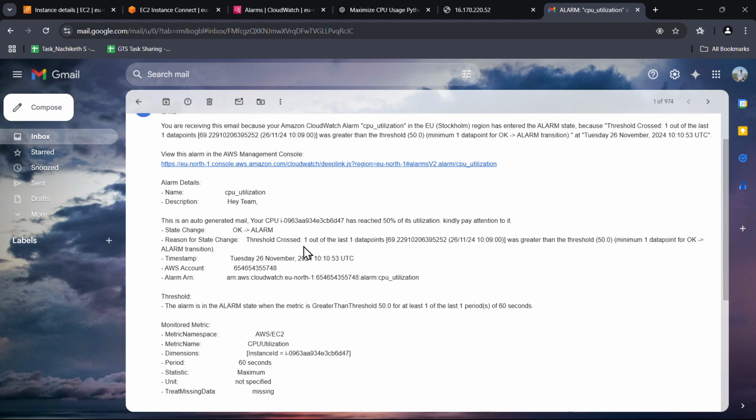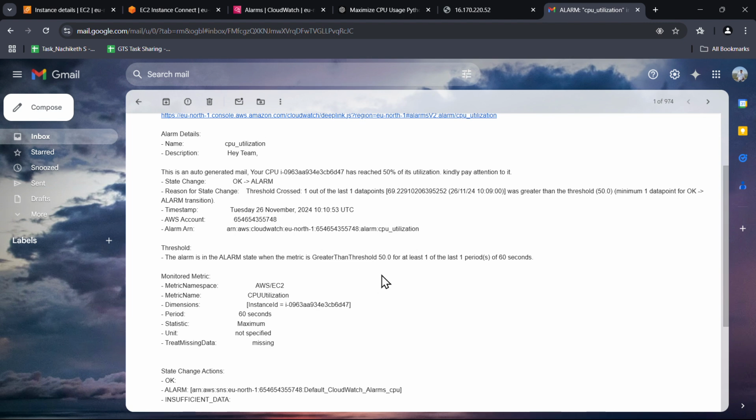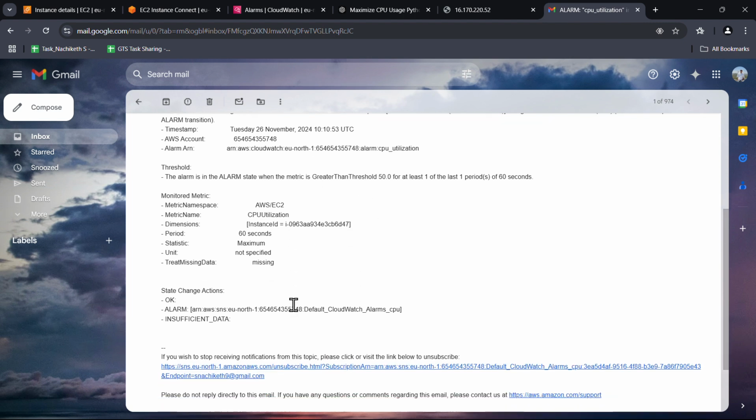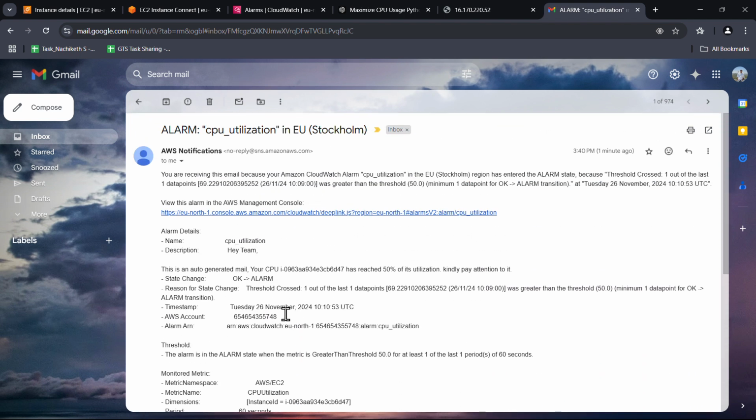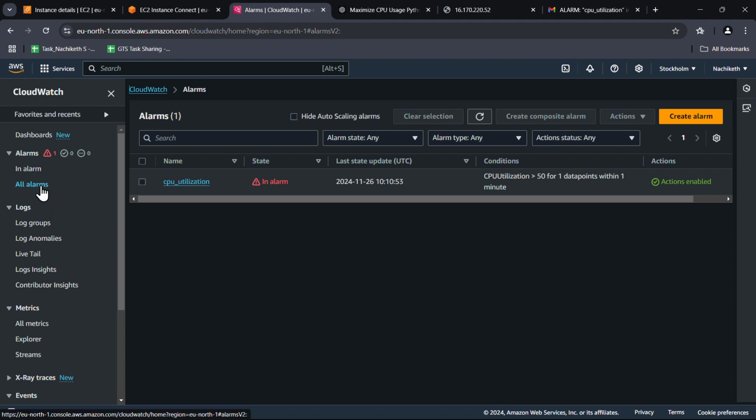The reason: threshold crossed, 1 out of 1 data point, the last data point. So the complete details we have here. See here, our complete details. This is how we get the notification. The alarm is in the alarm state when the metric is greater than 50 for at least one of its last one period of 60 seconds. So this is how you can make automation, or we can do other things also.